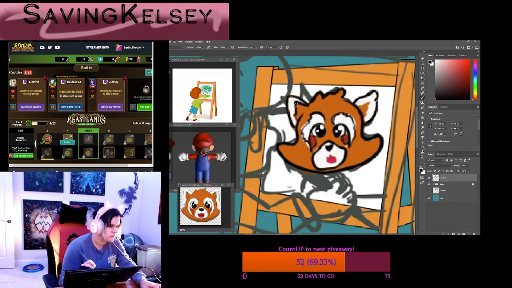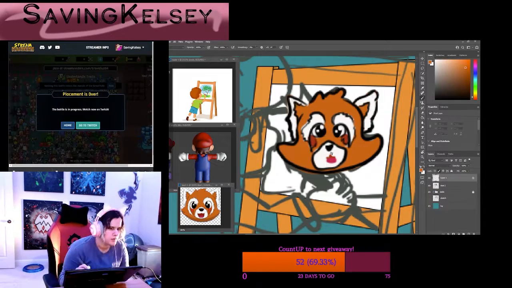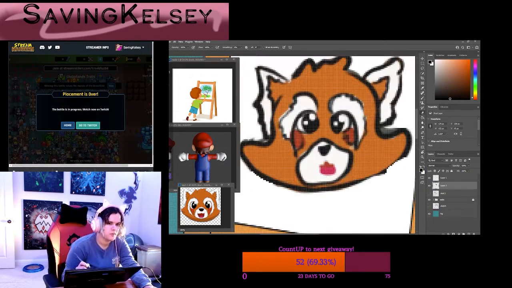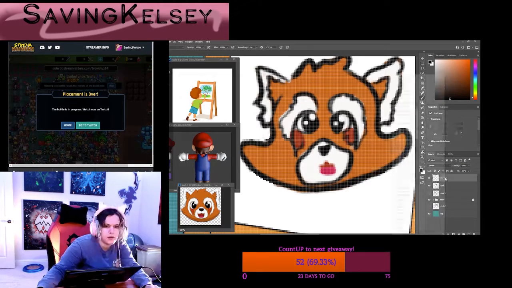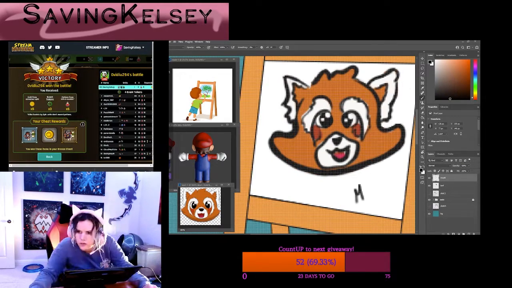One mistake I did make right here is that I didn't add another layer. I am actually drawing on top of my sketch, which you don't want to do. You want to add another layer on top of that. So I ended up using the selection tool, cropping that out, making it its own layer.